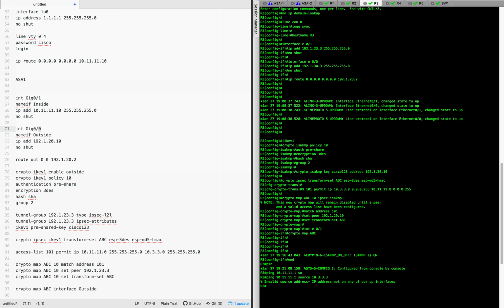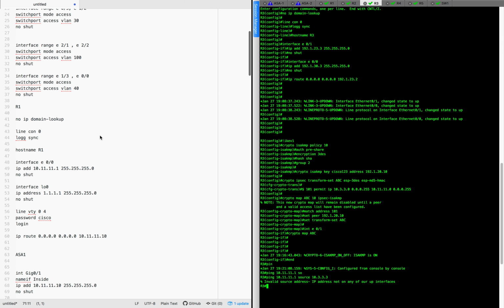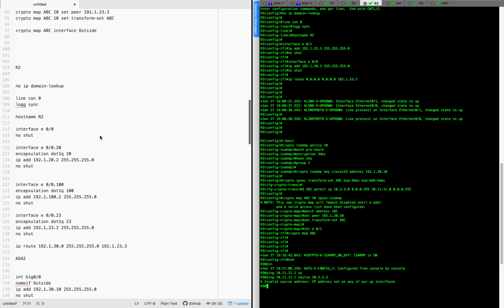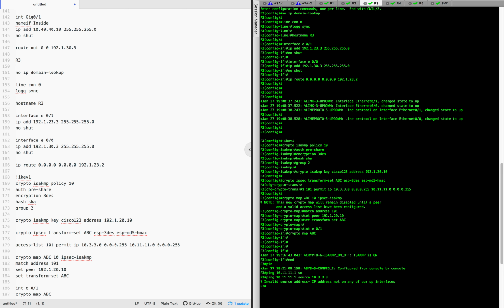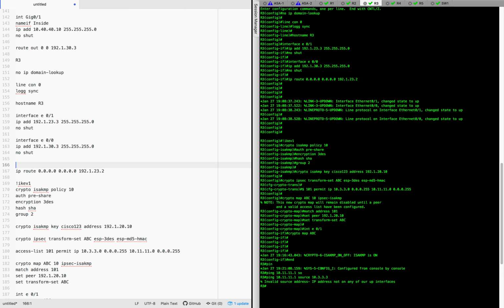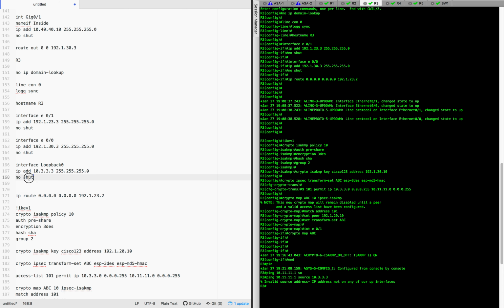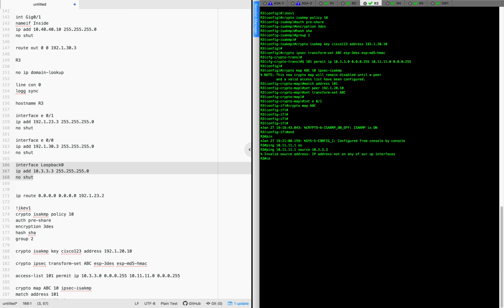I have a feeling we missed something. Okay, I think we have not put the loopback address, have we, on R3? We have not, yeah. We have not put the loopback address, and that's why it was behaving that badly. So let's put the loopback address on my R3. I missed it earlier.